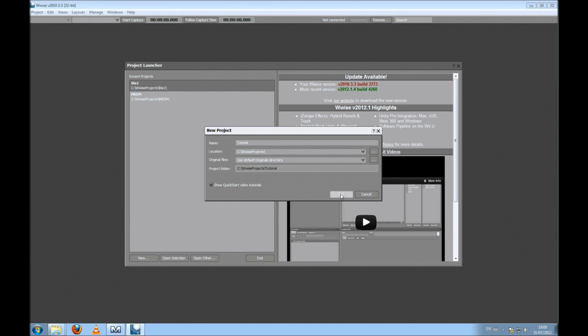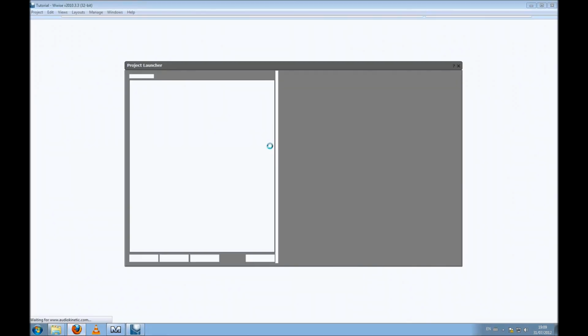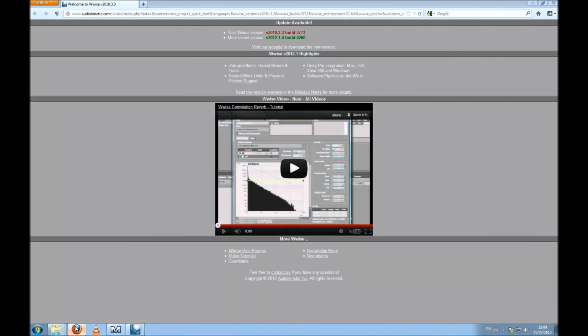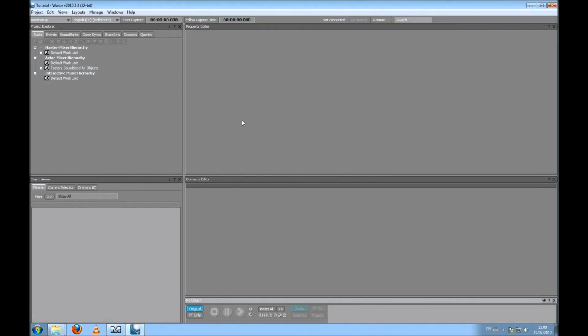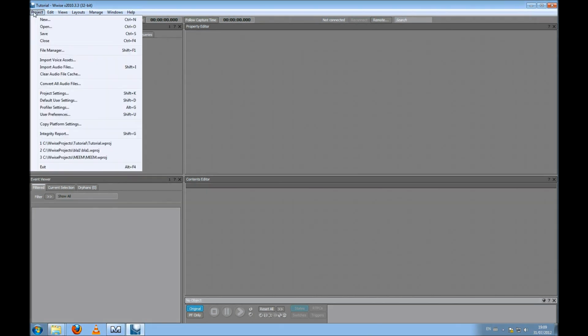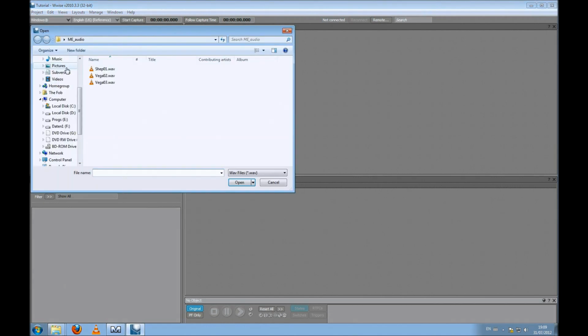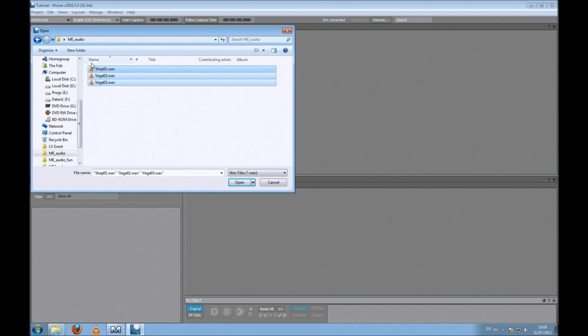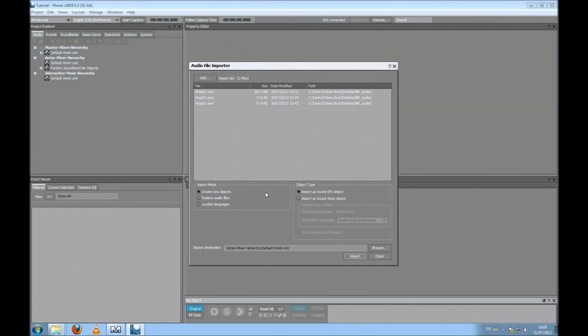Okay, so once you make your project, it will open up a page in your web browser, which you can just close. And you end up in the Wwise GUI, which I have to admit is a bit weird. Anyway, you can just go to Project, and then you just go to Import Audio Files. And now you can just search for your audio files. I've got them on the desktop in this folder. So you just select your files and you can import them.